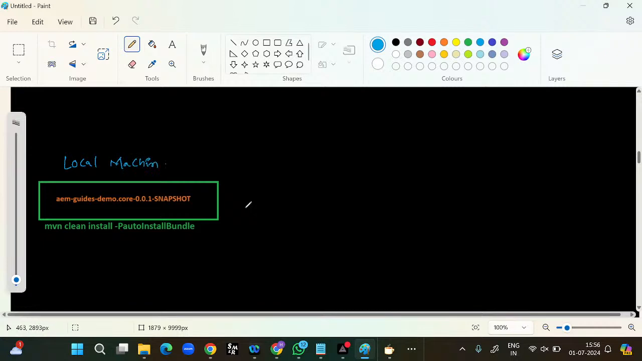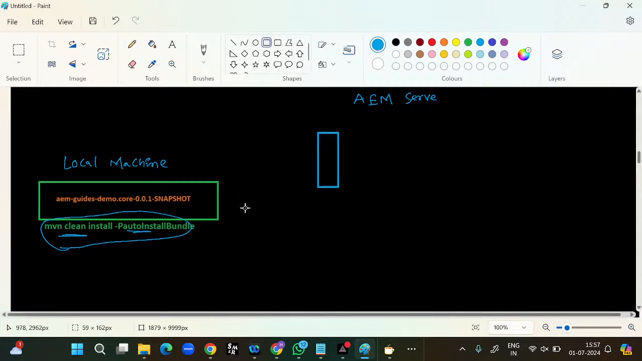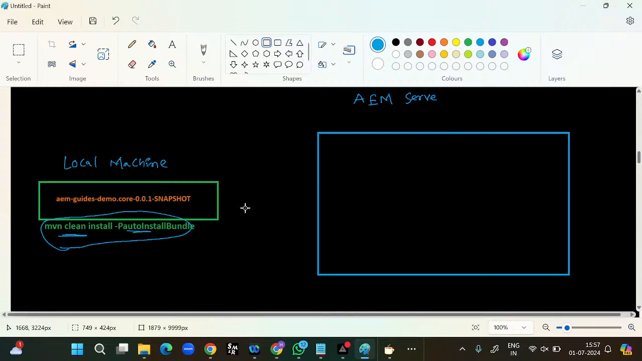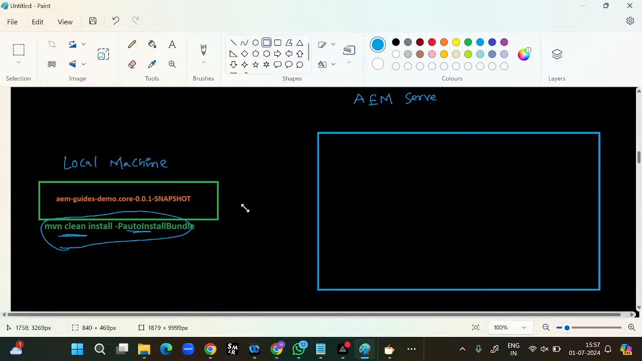So I need to deploy this in the AEM server. What happens internally in the process? We need to try to understand. When I am using this command, what will happen? I already explained the command's meaning. We have the AEM architecture, like this. This is the AEM architecture.